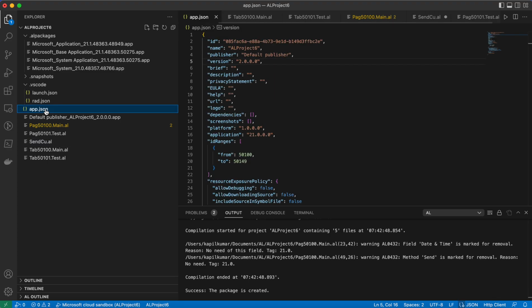But if you want this symbol to be available globally to all the objects, then you have to go to the app.json and set one property called preprocessor symbols, and here you type clean 21. In case you want to define some more symbols, you can always do it, like clean 20 and so on. It depends on how many symbols you are adding in the objects of the extension. So let me define it in this way.